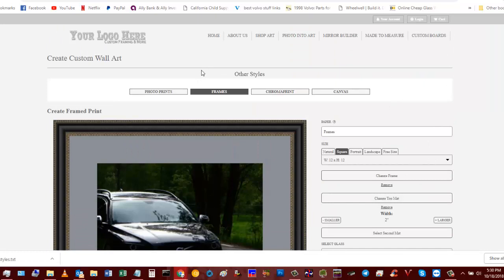So that is how you set up the new framing tool. This has just been a demonstration of setting it up for photo prints. You create a whole new group and do the same thing for mirrors and for cork board or different boards, and create your different groups, and then create the styles that are associated with that group. And it's done the same way.